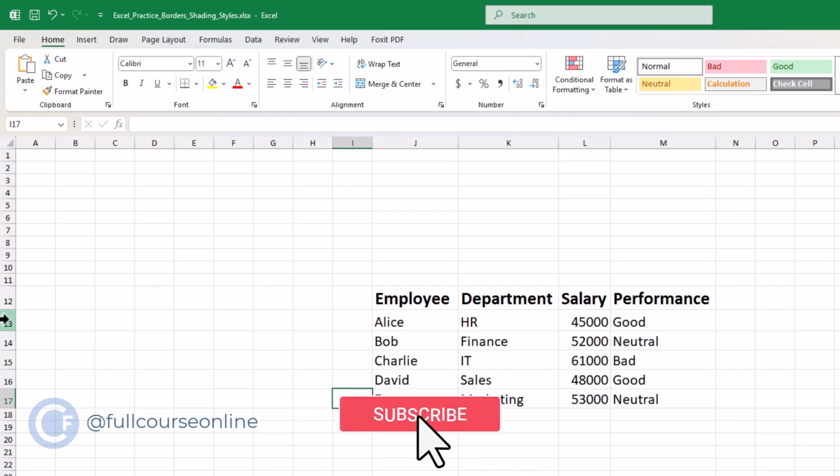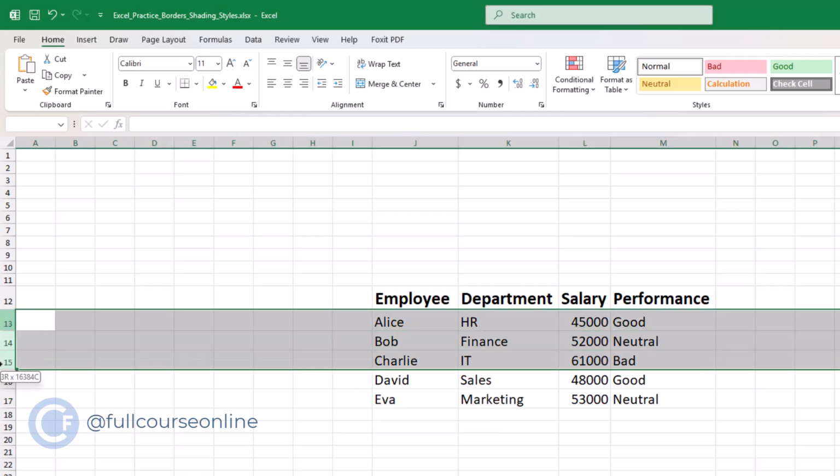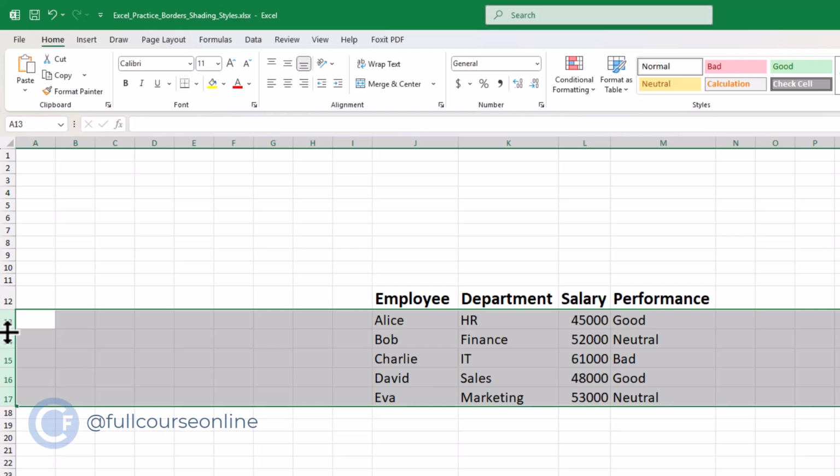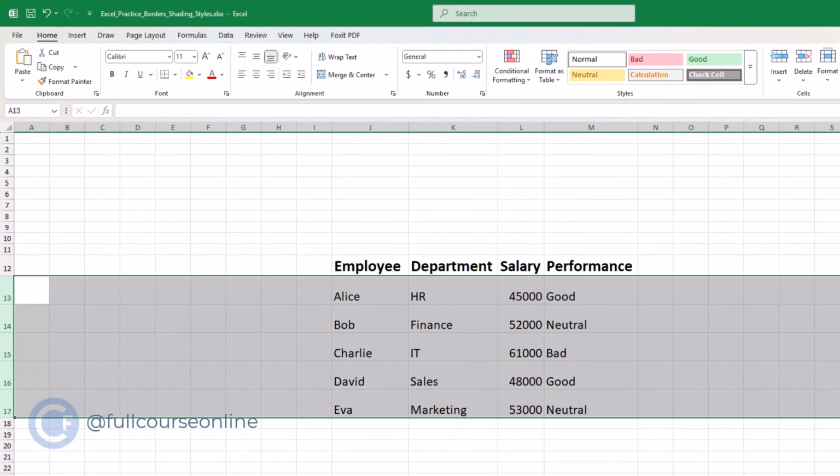To adjust the height of multiple rows at the same time, select all the desired row headers. Move your cursor to the bottom of one of the rows. When the cursor changes to a double arrow, double-click and all the rows will have the same height.